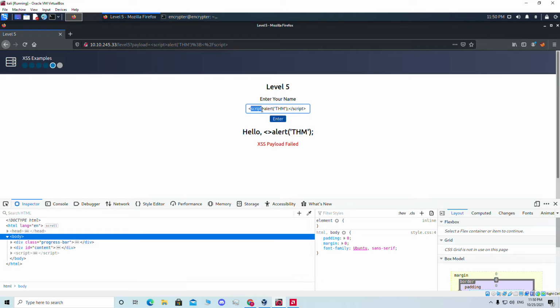If you put script here, it will automatically reject it because they have the word script in the banned list. So it's just avoiding that word script. We can see the word script is missing here. That means they are using a filter for the word script. So let's do it in a different way.